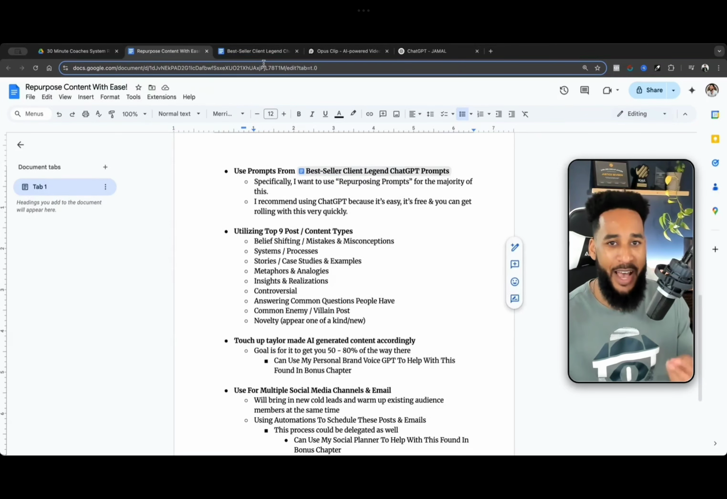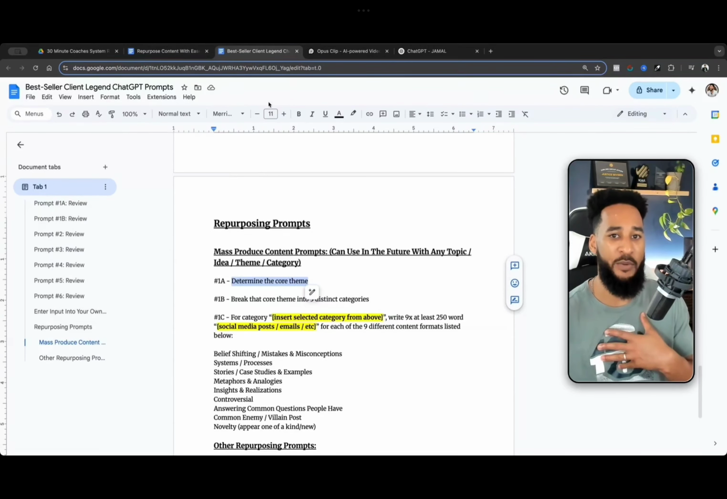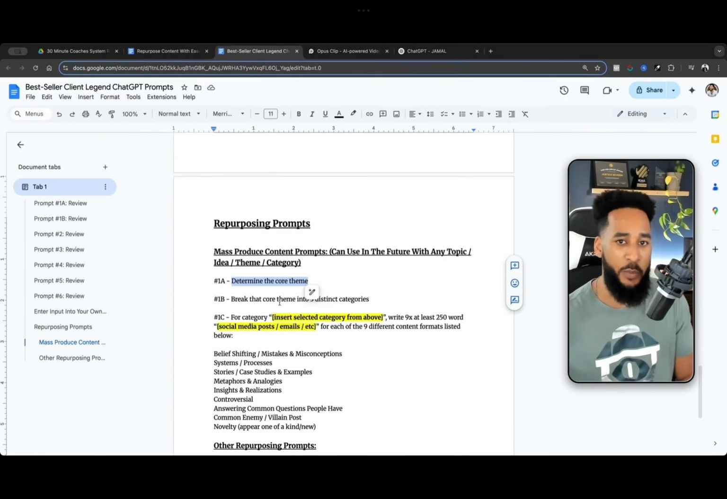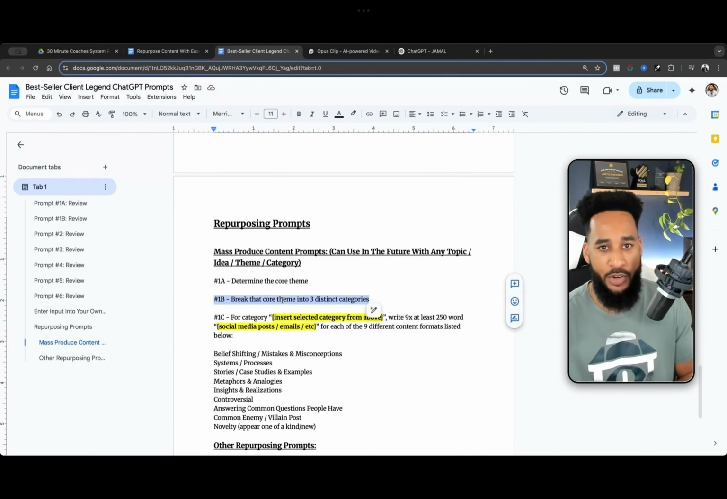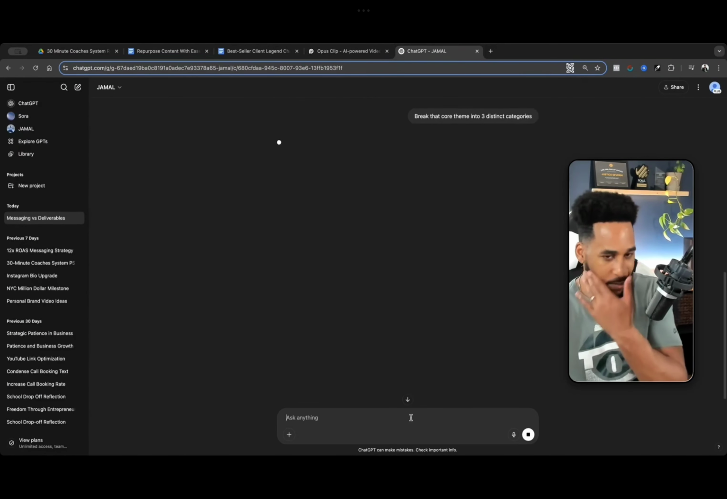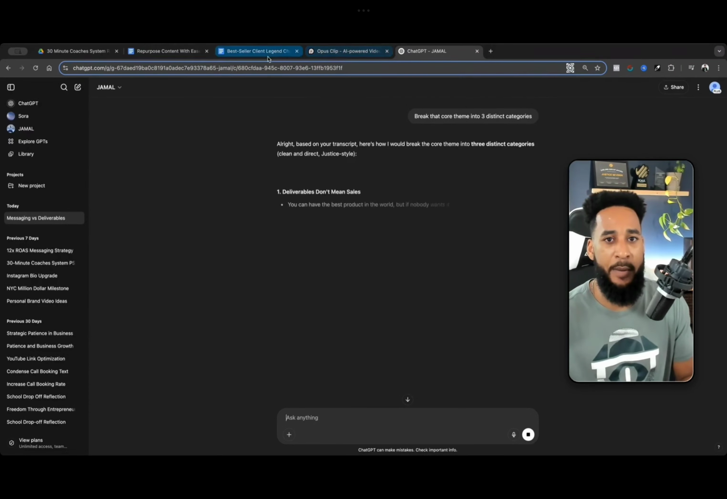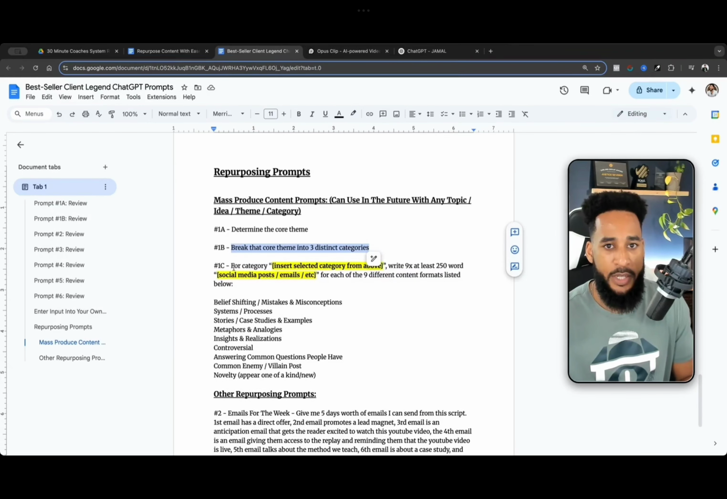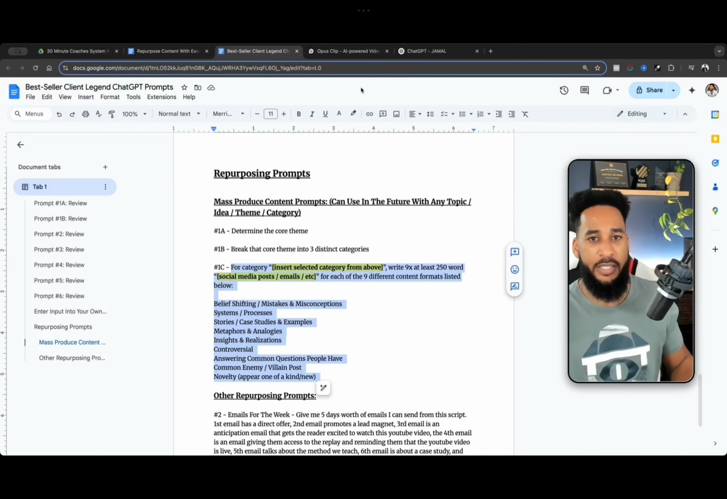So now that we have that, we can do two things. For one, we can break that theme into 3 distinct categories. So for right now, I'm going to drop this: break that core theme into 3 distinct categories. I'm also going to copy this, and I'll paste this in after.